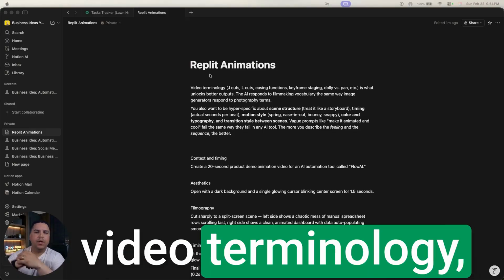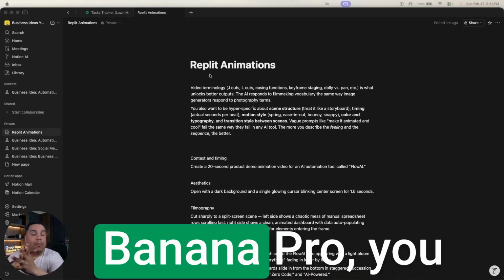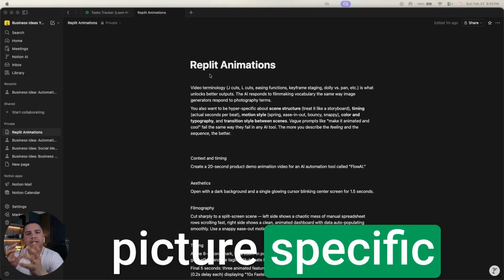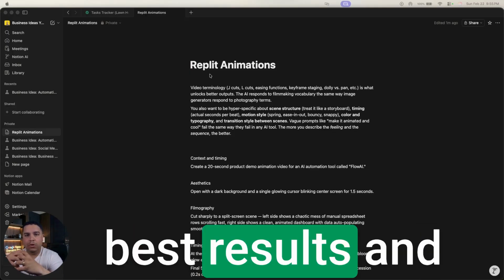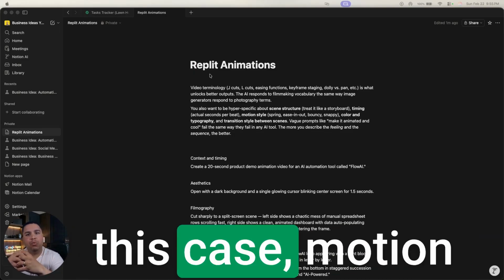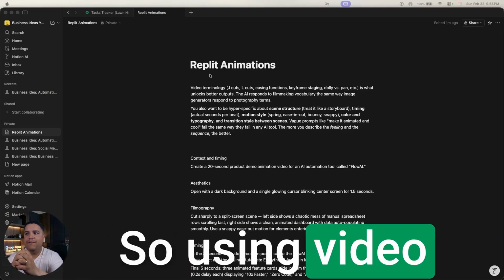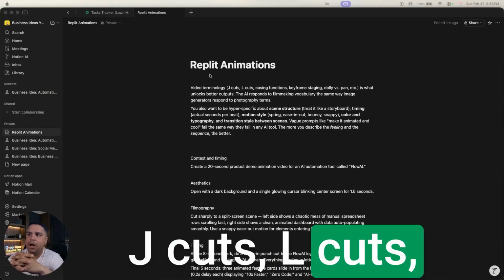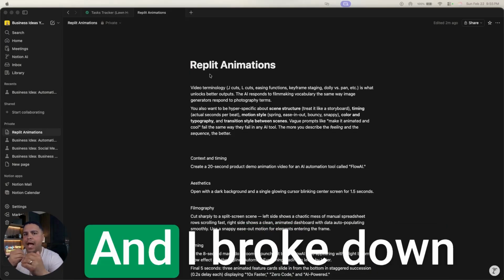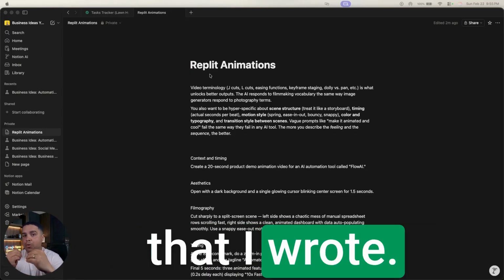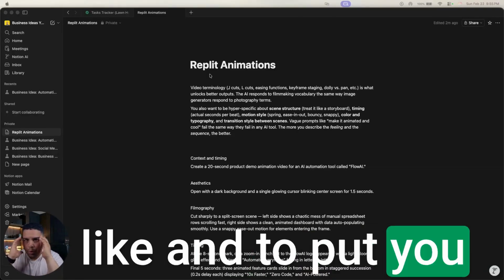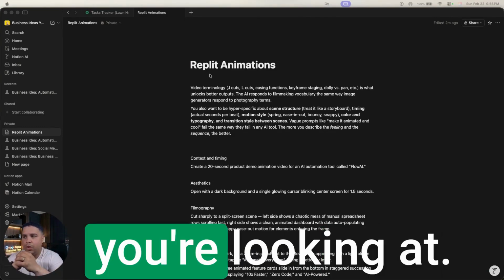You want to use video terminology. If you have used Nano Banana Pro, you know that using picture-specific terminology gives you the best results. And the reality is that Replit animations, and in this case, Remotion, is no different. So using video terminology like J-cuts, L-cuts, easing functions, and so on and so forth will give you the best results. And I broke down one of my prompts that I wrote to give you an idea of how it looked like and to put you in the mindset of exactly what you're looking at.